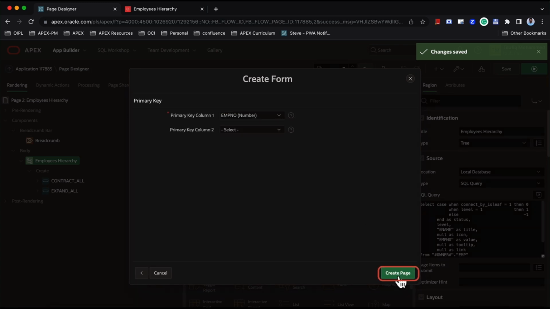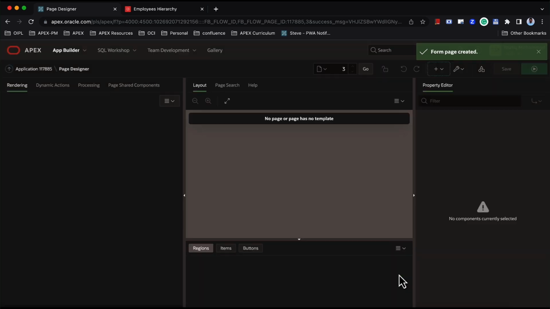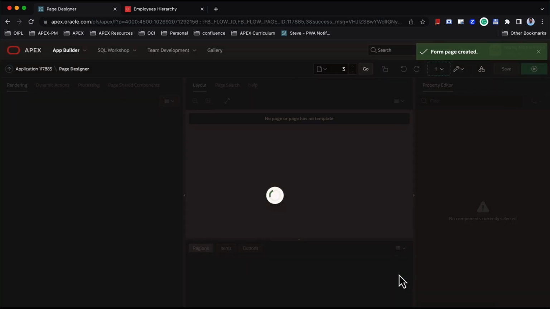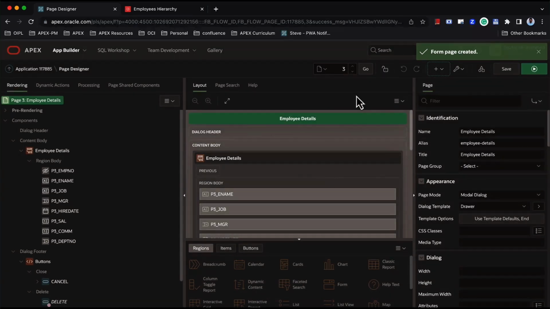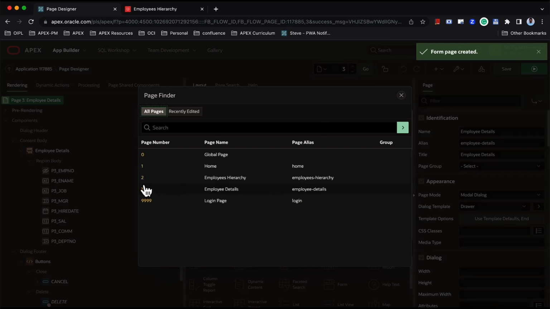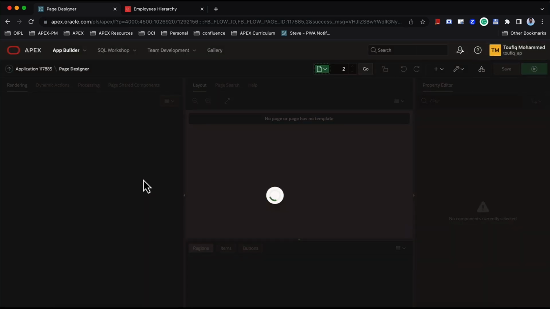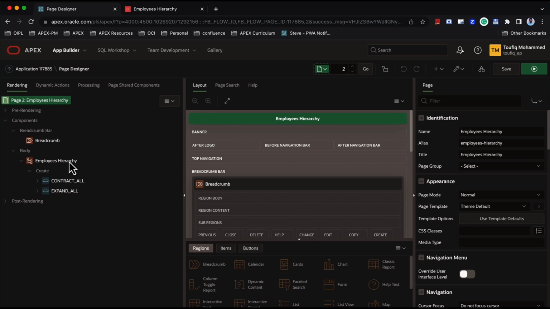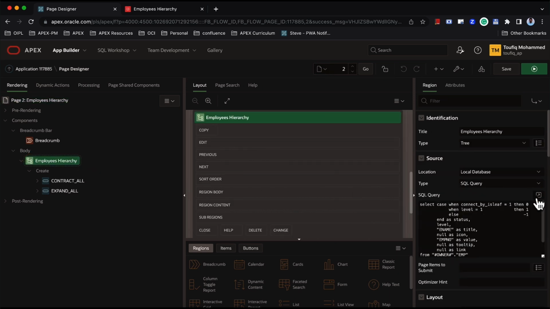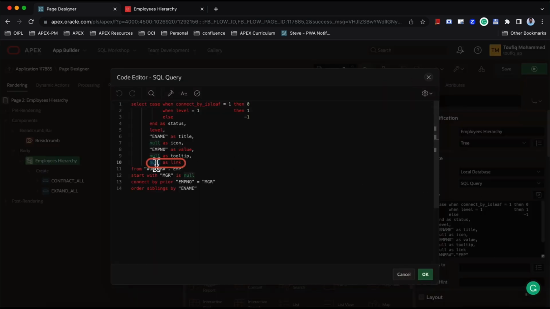The primary key column is already mapped. And now the form page is created. Going back to the tree region to configure this in the link column, I'm going to select the SQL query, and instead of null, I have to provide a link to page number 3 and pass the employee ID. For that, I'm going to use the apex_page.getURL PL/SQL API to generate the link to page number 3.